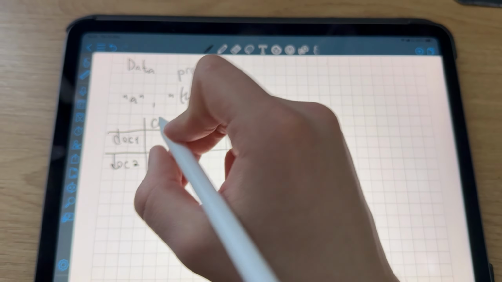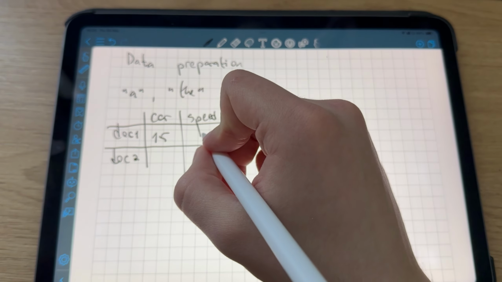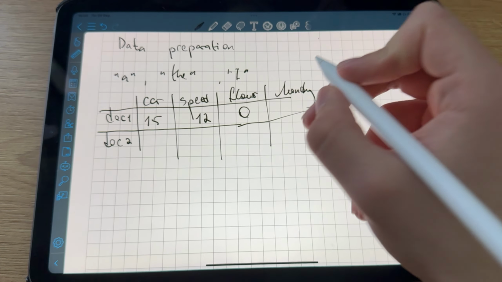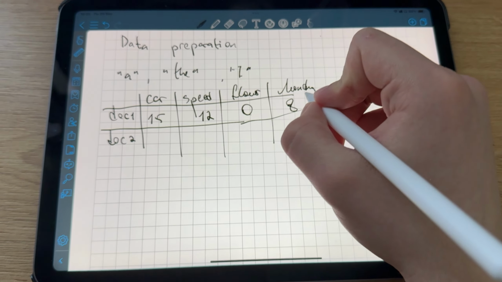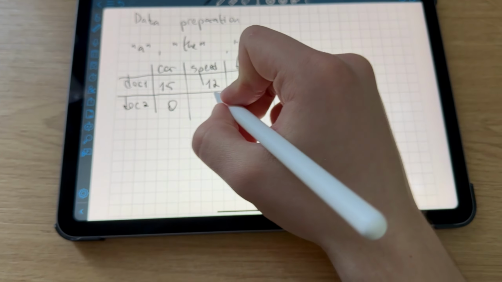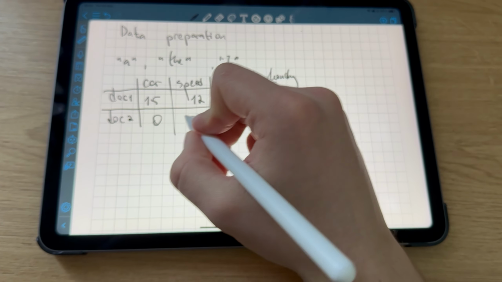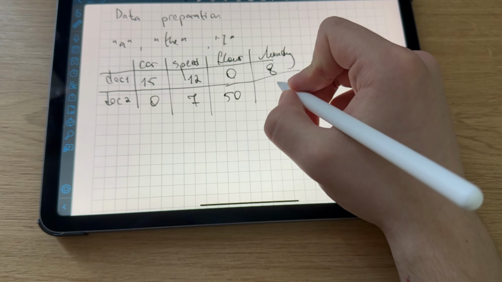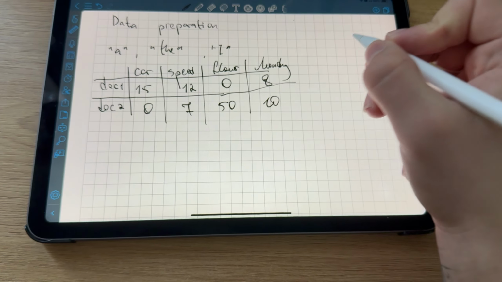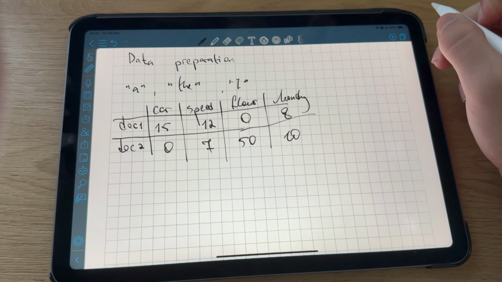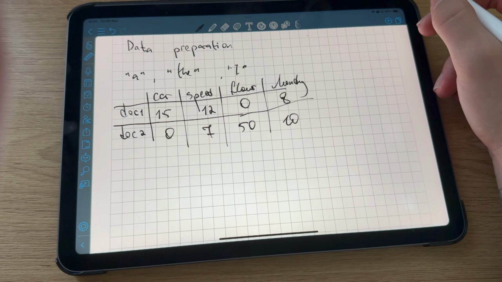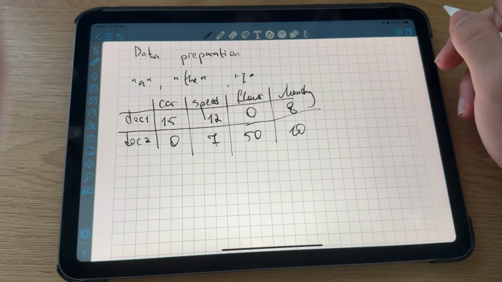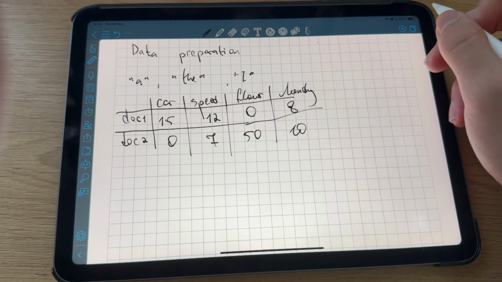For example, in document 1 we can have cars 12, speed 0, flower 8, and Monday, for example, 8. In document 2 we have here 0, here 7, here we can have 50, and here we again get, I don't know, 10. And to prepare our data correctly, we need to calculate the weights of each word. So for this we are using the TF-IDF formula.